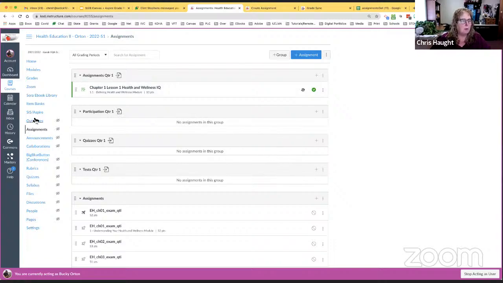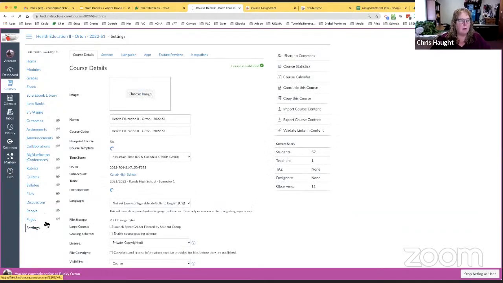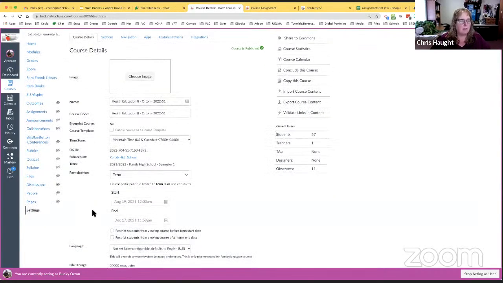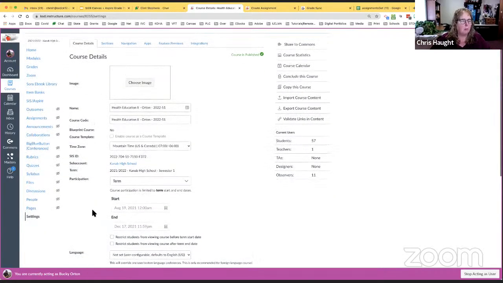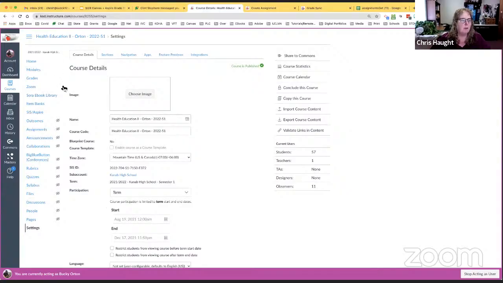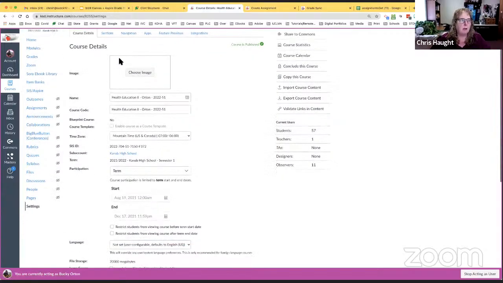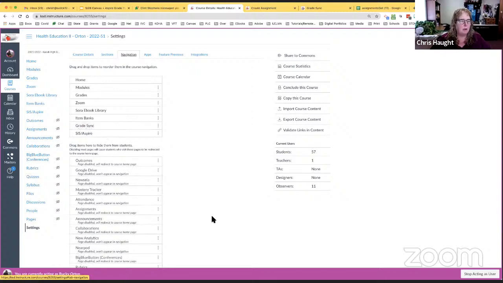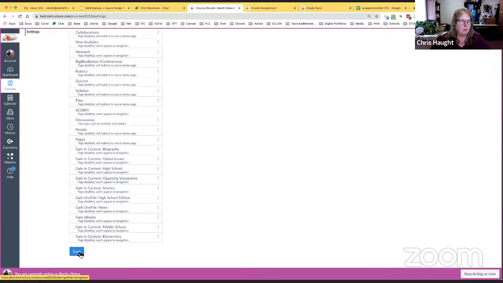Okay, so once we do that, then we have one other thing to do. We want to make sure that we see grade sync over here. And we don't see that. So we have to go over here to settings. And we don't see that because we've had a lot of teachers that have learned that we want to minimize the navigation so that students aren't overwhelmed with all those choices. So we come down here to settings and go to navigation. And we're going to look for grade sync. It's right here. And we're just going to pull it right up here. And then remember to come down here and save.